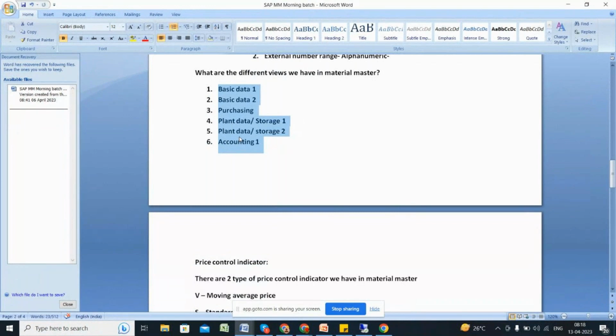As an MM consultant, your responsibility is to create a material, right? Next you will ask me, because whenever we are working in a project, we are not working alone. Always you will have the team of finance, sales, production at least. These module consultants will be there with you. We will work together.